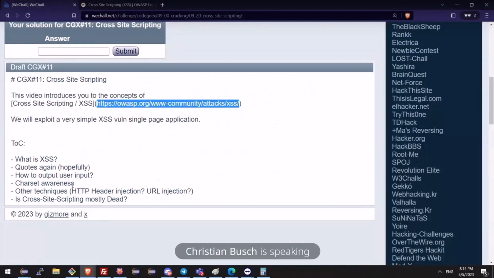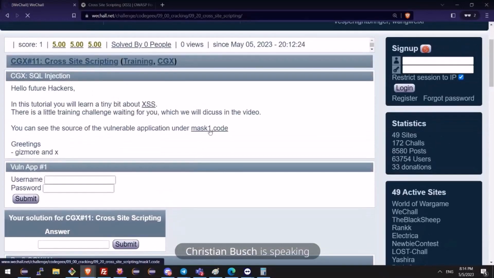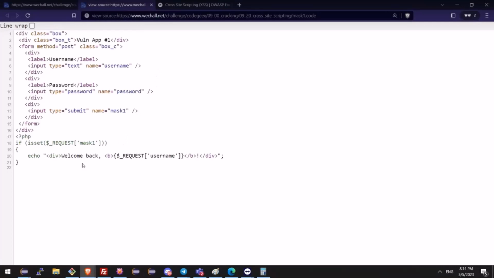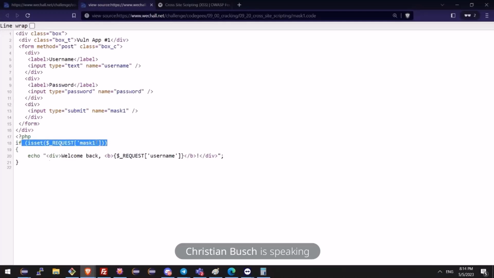Okay, then let's please look at the code sample, mask one code. This link is clickable. And view page source, please. So we have a small HTML form with two inputs, username and password. The password can be deleted, I don't check it. And all it does check is in line 18, if there is a mask one button sent in the request, it can either be GET or POST, it will just print the username.